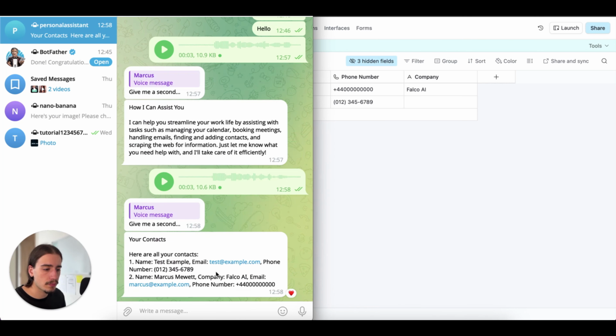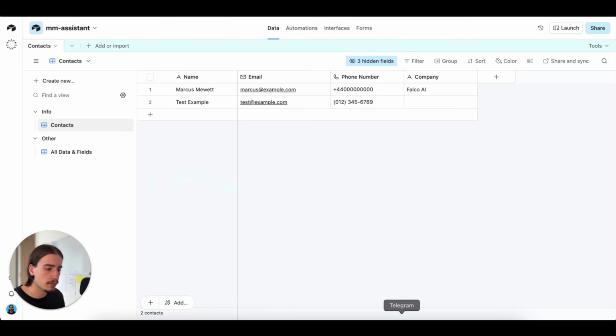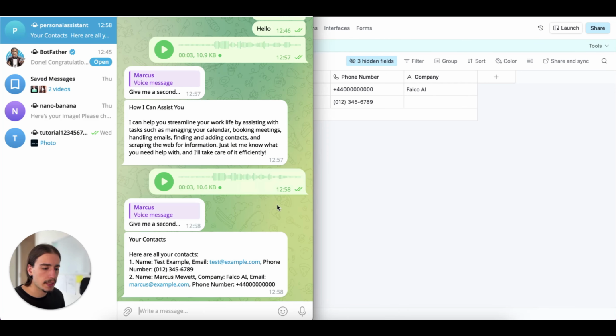So there's our contacts from the Airtable base. And then I'm going to ask it to draft an email to Marcus here. So it's going to use this email, and then that phone number there as well. But because this is an example.com email, the email won't actually send, and we'll get a mail inbox error, but I'll show you that.